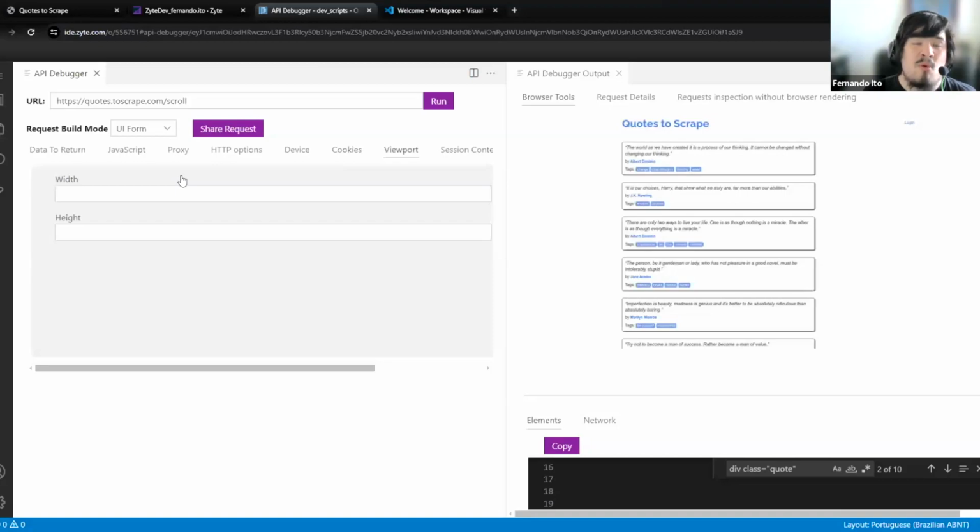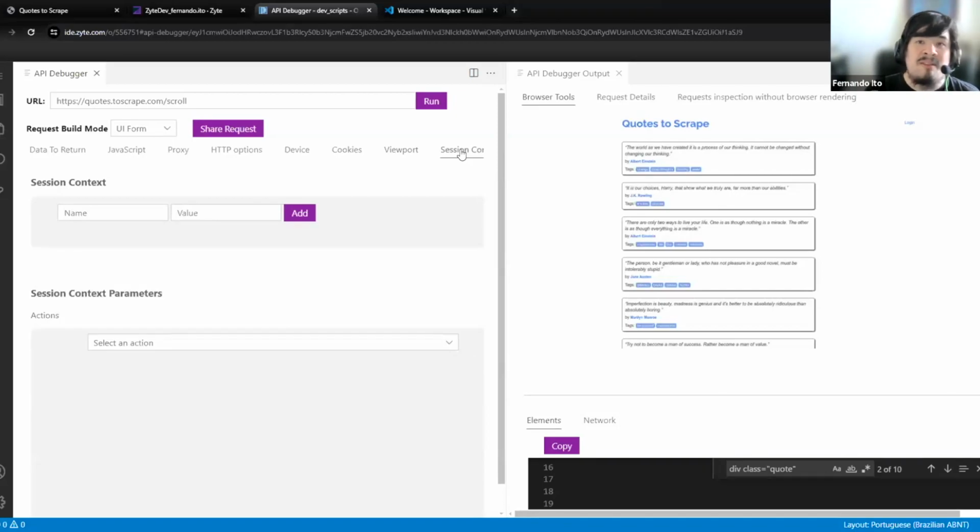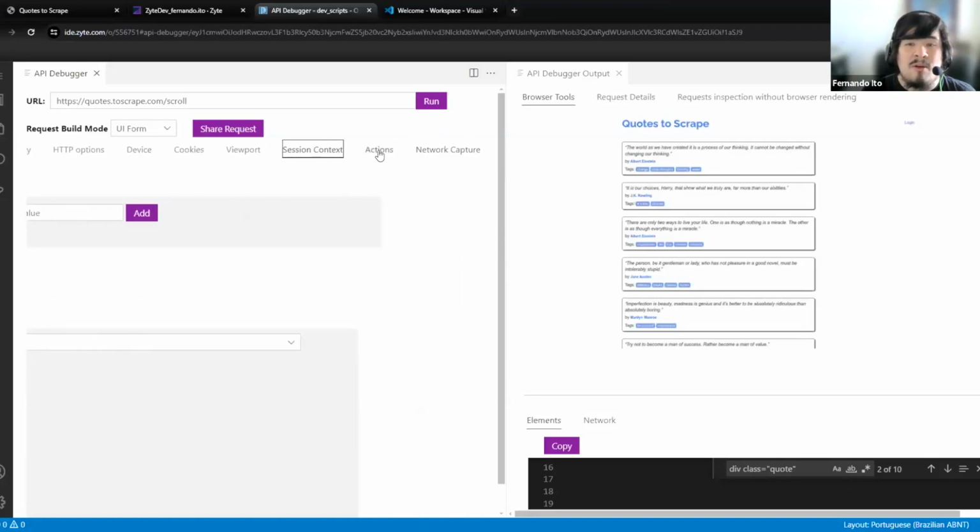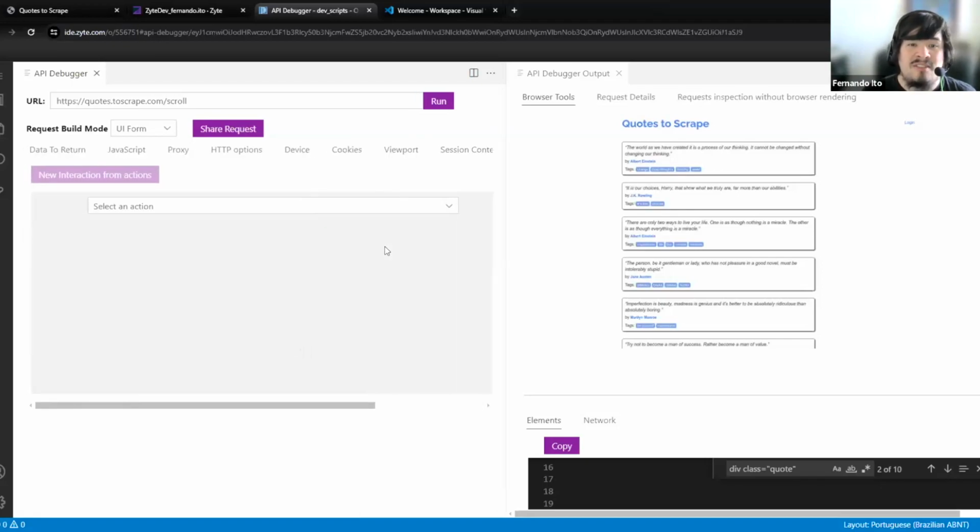You can change the viewport of the actual browser. So maybe you want to see how this website looks in mobile. You're restricting it to 400 pixels by 200 pixels, and you see what happens when you render the website. Maybe you want to have things that are happening whenever you go through a request in a specific session of yours. This is pretty new, but we're not going to be covering this in this webinar. We're going to be covering the actions themselves.